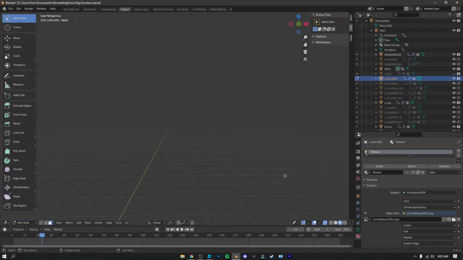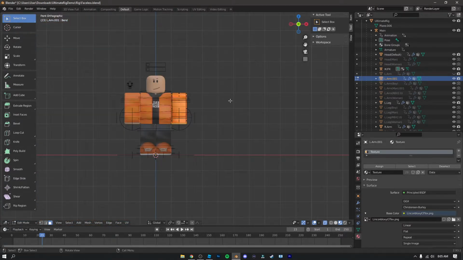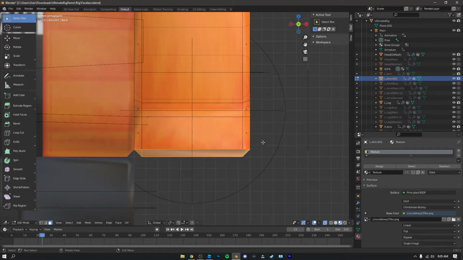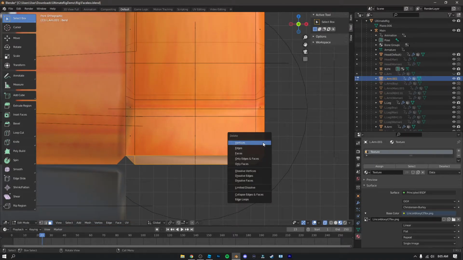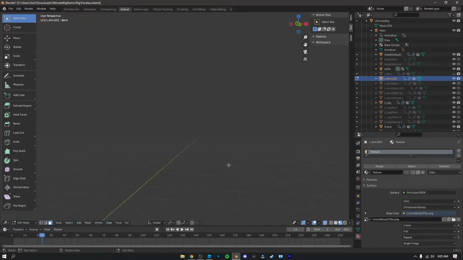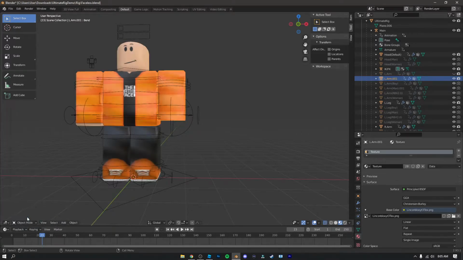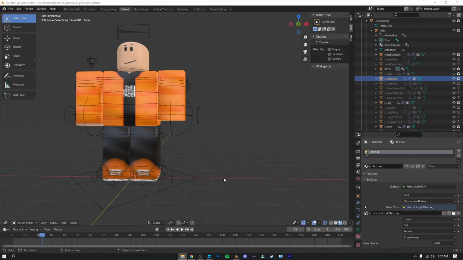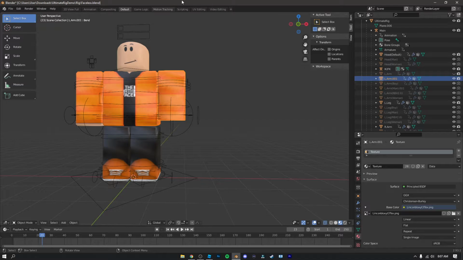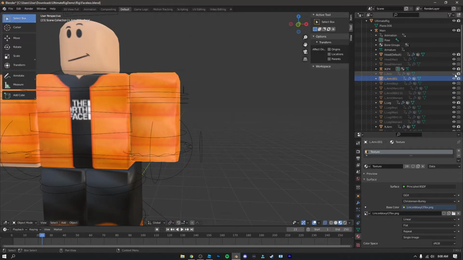And as you can see, we have these little parts of our arm selected right here. So now we're just going to want to click X on our keyboard, and then faces. Now that just deleted it for us. So now that we've done that, we can go ahead and go back into object mode. And now we can go ahead and make our other arm visible. So let's go ahead and just make that visible.